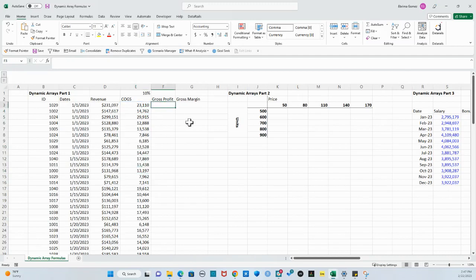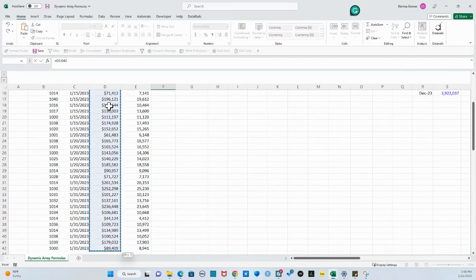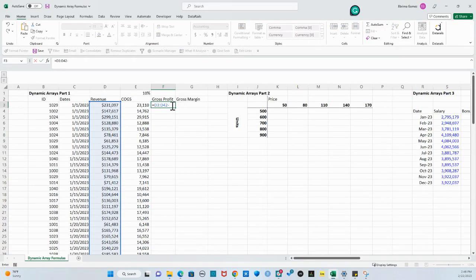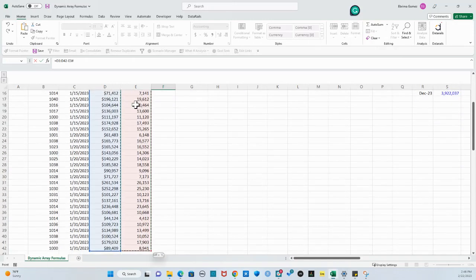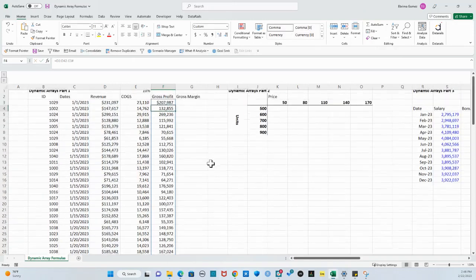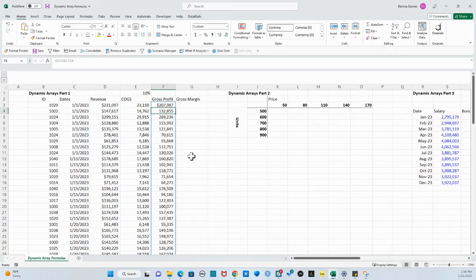Now, let's look at the gross profit. What is gross profit? Revenue minus cost of goods sold. Now we put the equal sign again. Revenue, we start at D3 all the way down. We select that, minus. Without thinking about anything else, let's just select this other one, cost of goods sold. Shift control down, press enter. Everything is populated. So basically we've calculated the cost of goods sold and the gross profit within a few seconds. So what now is our gross margin?